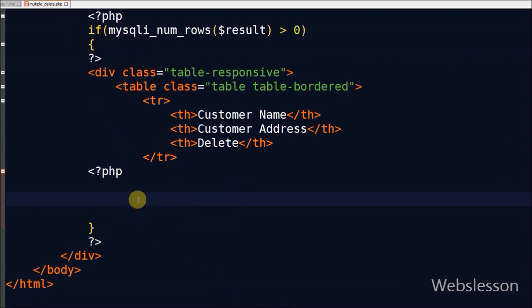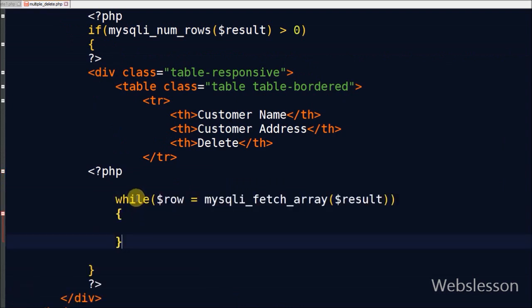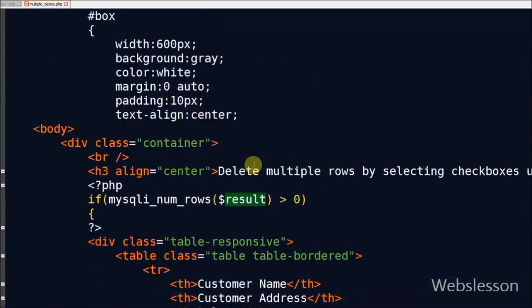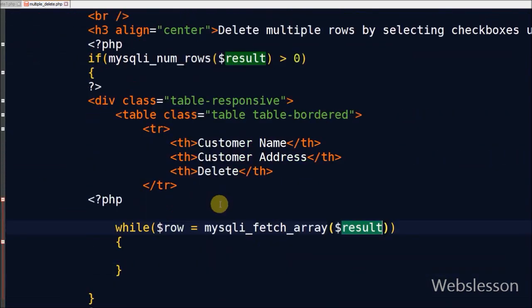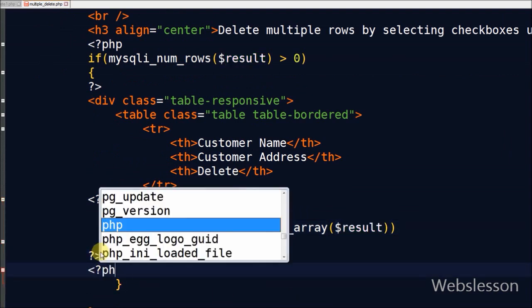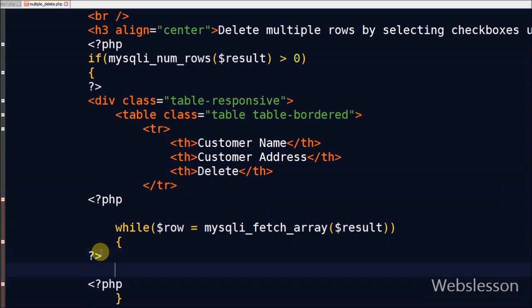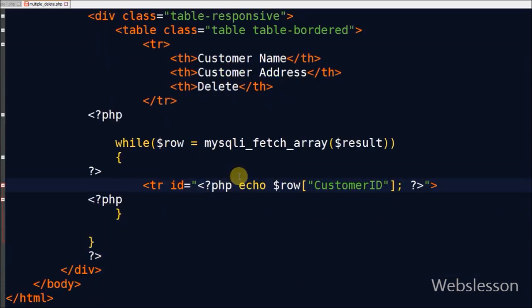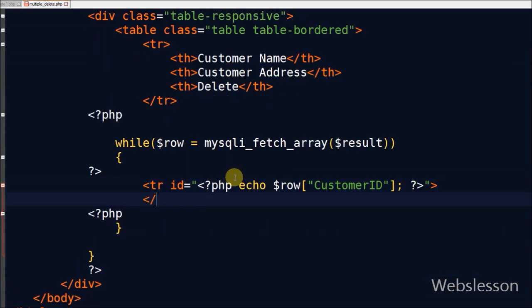Now friends, I have fetched all data from customer table by using while loop with Mysql fetch array function. Now I want to display all data on web page. First I define one table row with id. In it I will store customer id in the table row id attribute. On the basis of this id we can remove table row from table.